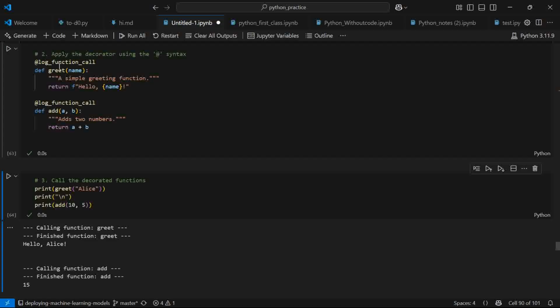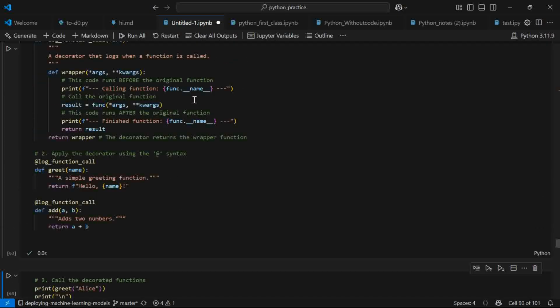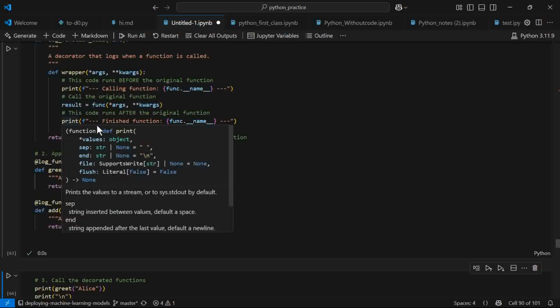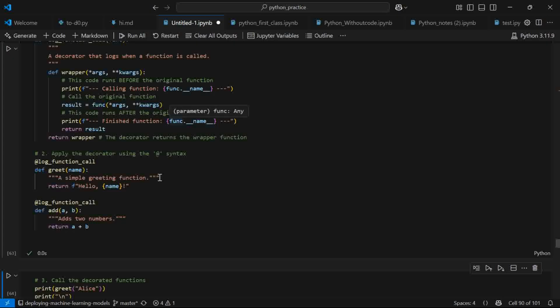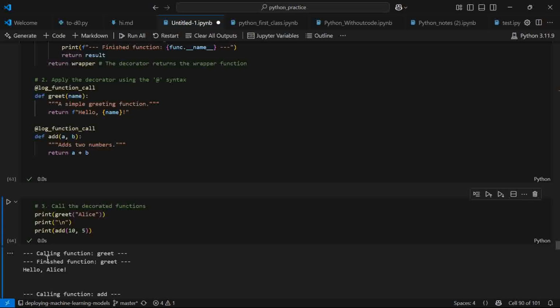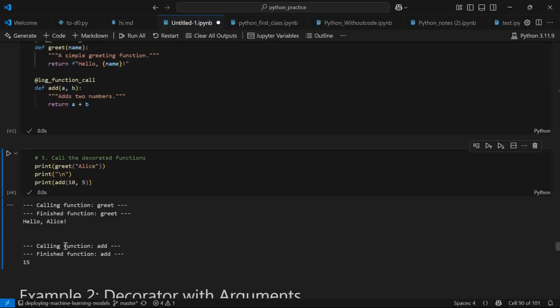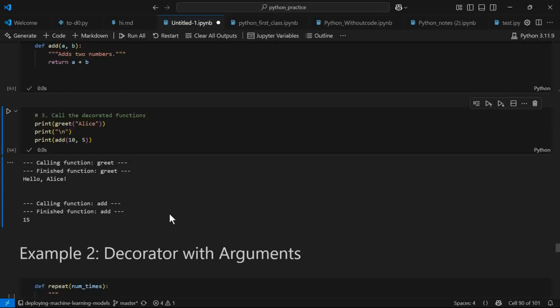So as you see, in both the functions I have added the decorator. So for the function greet, first it will print what I have written here, calling function and then the function name, and in between it will call the function, and at last it will again say finished function and the function name. So that's why it has said calling function greet, then finished function greet, and then hello Alice, and the same with add: calling function, finished function, the function name, and then 15, 10 plus 5. So this is what it does.